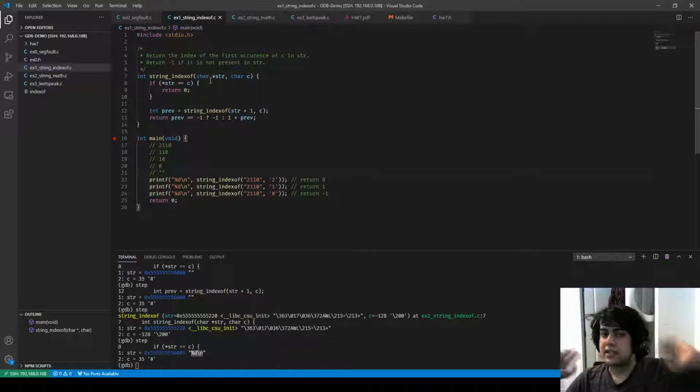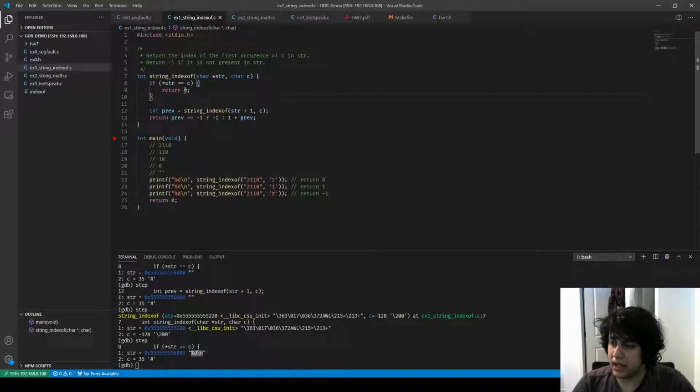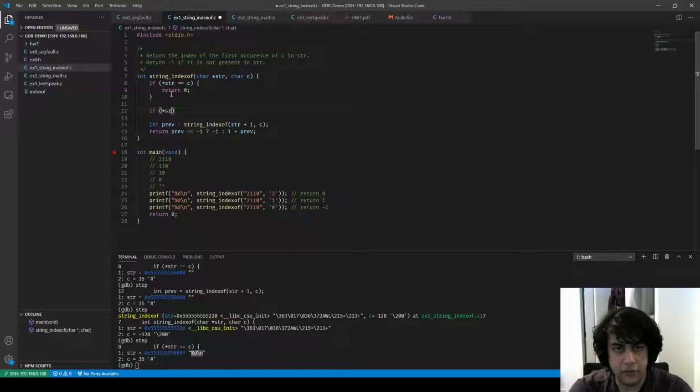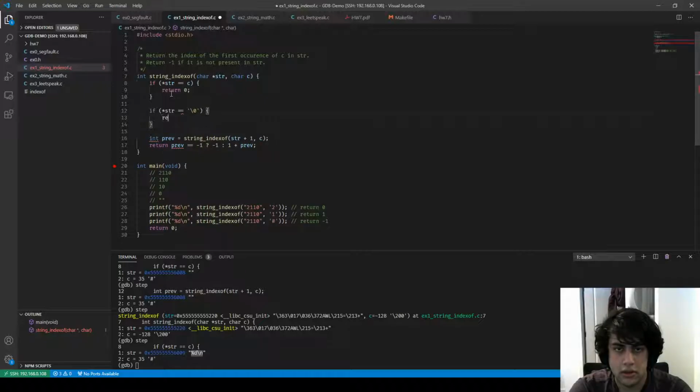So again, stepping through GDB, printing out values that are helpful to you is a good way to help debug problems like this. So I'm going to go ahead and add that base case. If we've reached the end of the string, so if we've reached that null terminator, let's just return -1 because we know that we haven't found it.